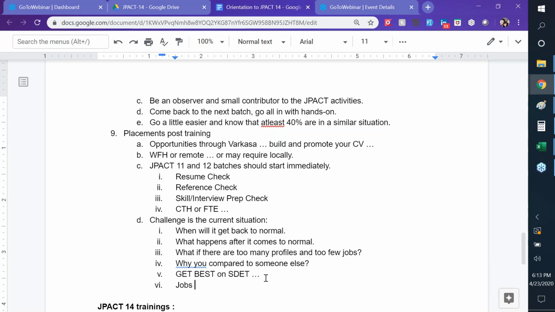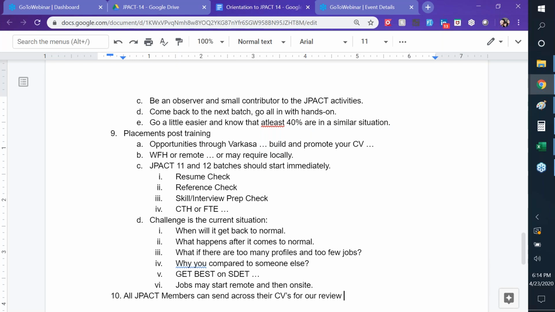Now, the current jobs may start remote and then on site. For us to be able to do that, you have to get your resumes ready. All JPACT members, send across your CVs for our review anytime. And this is where we will do one-on-one mock interviews.